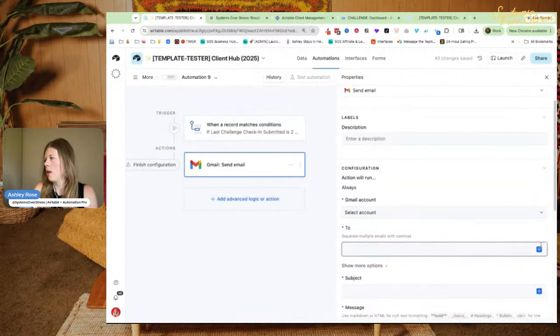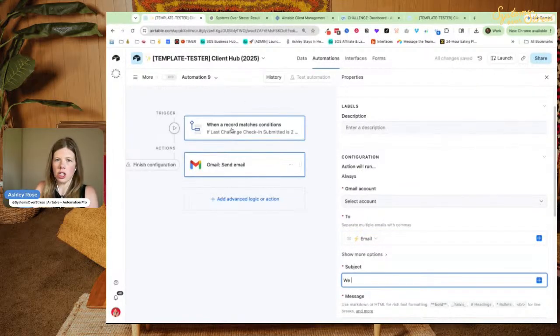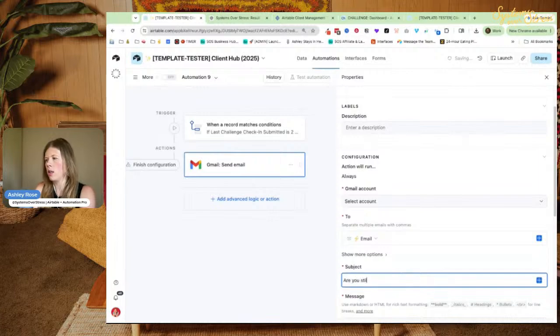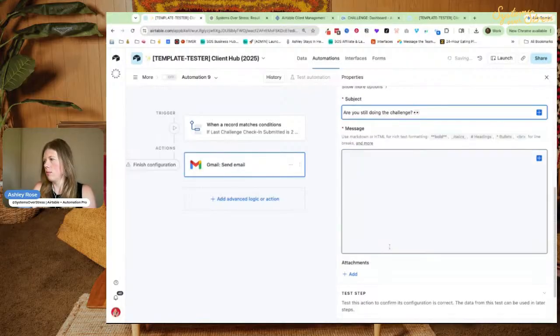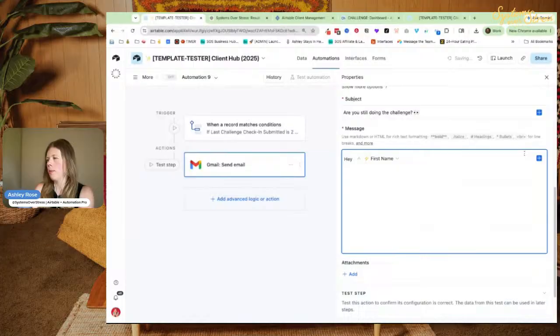Pick your account. The To would be their email, then the subject. Use ChatGPT. I'm not going to do it, but like, we miss you. Are you still doing the challenge? Hey, first name, it's been a couple days since we've seen you submit something for the challenge. It's not too late to catch up. Submit here.